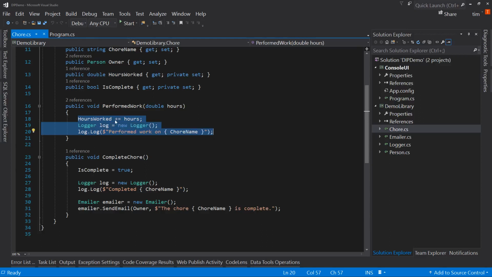So we add to the hours worked, we create a new logger instance, then we log out that we perform the work on the chore name. When we complete, again, it marks the property as complete, done, and it creates a new log instance that says we completed this chore, and then it creates a new email instance which sends an email to the owner saying the chore is complete. So let's look at those two classes.